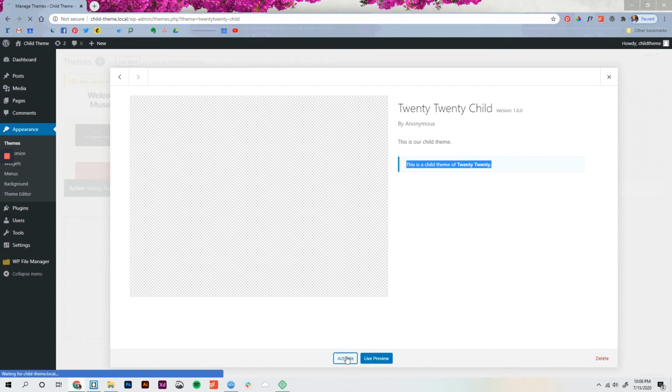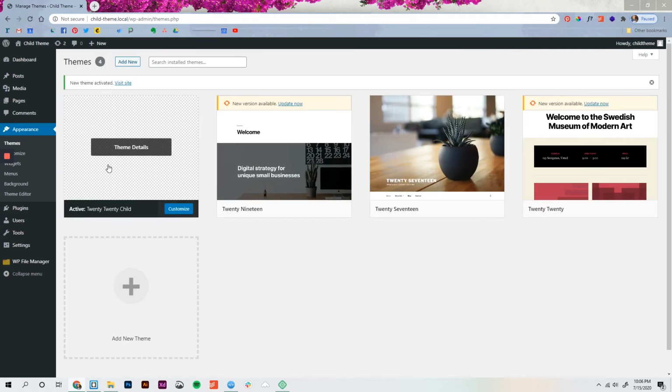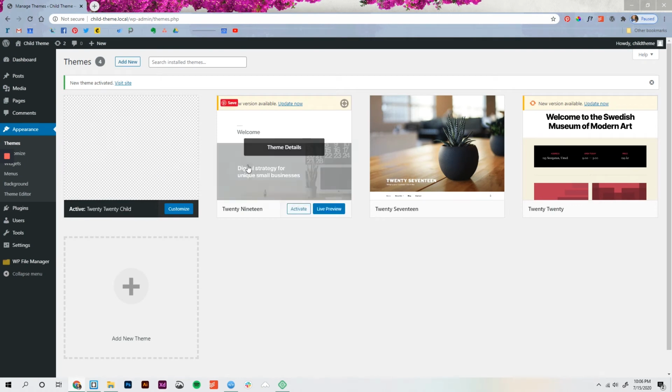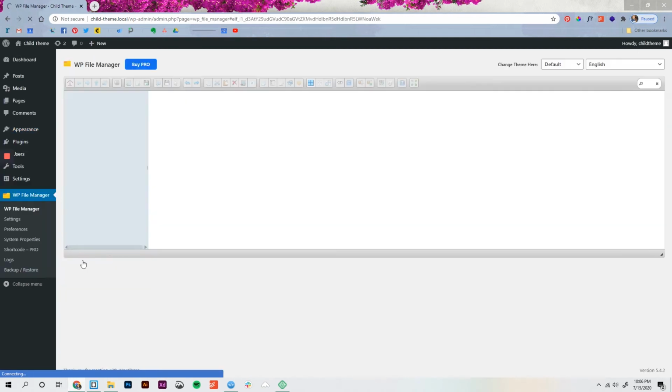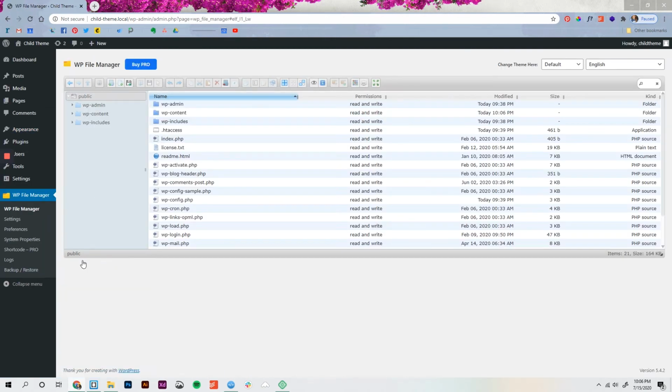We're going to activate it. And if you notice, ours doesn't have an image right here like the rest of them do, but we will come back to that later, and I'll show you exactly how to add your own child theme image. So the next thing we need to do is we need to go back to our file manager, and we're going to add our functions.php file.